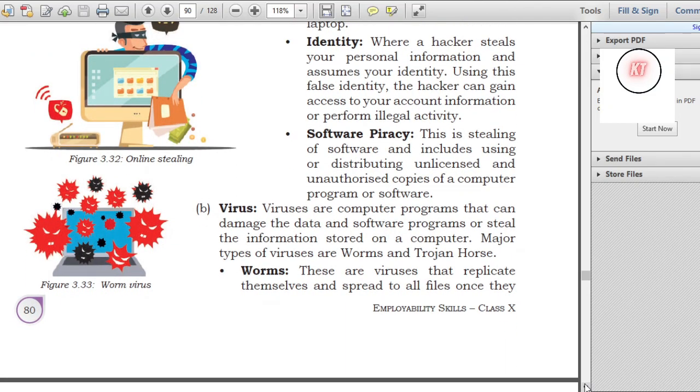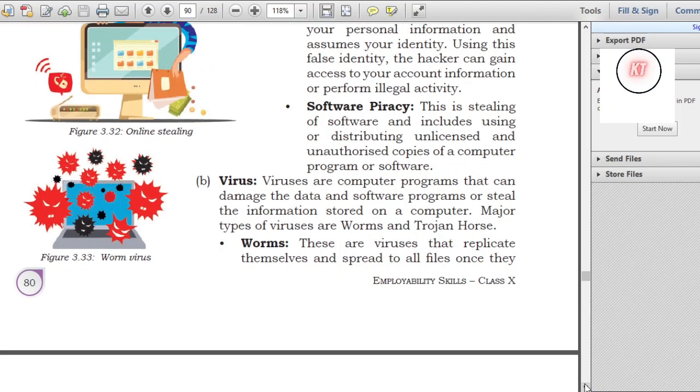Software piracy. This is the stealing of software, including distributing unauthorized, unlicensed copies of a computer program or software. Viruses. Viruses are computer programs that can damage data and software or steal information stored on a computer. Major types of viruses are worms and Trojan horses.